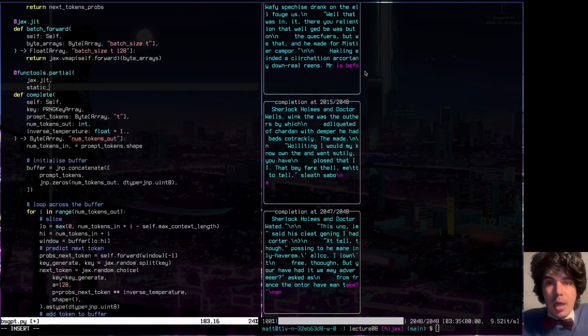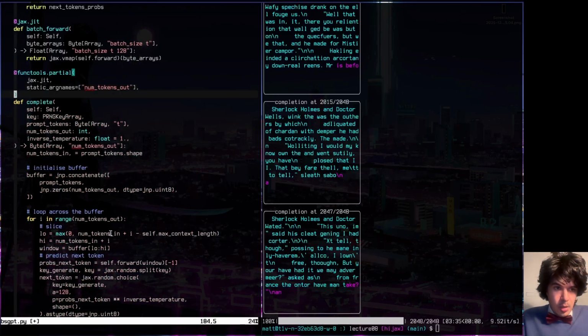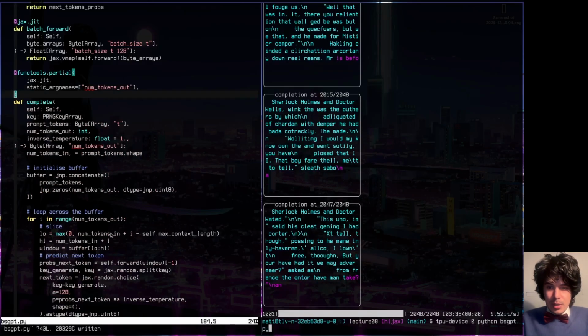We could see if we can just do this static arg names, and then worry about the loop after seeing if we get a speed up in the actual execution, if not the compiling, by putting num tokens out. Or maybe this won't be jittable for some reason that I haven't thought of, and then we'll learn something about JIT together. Okay, so let's see if this works.